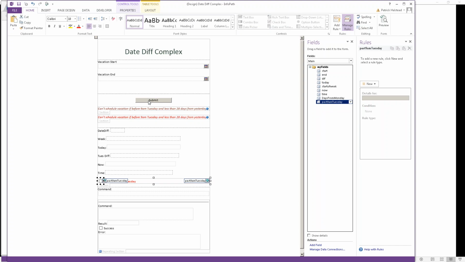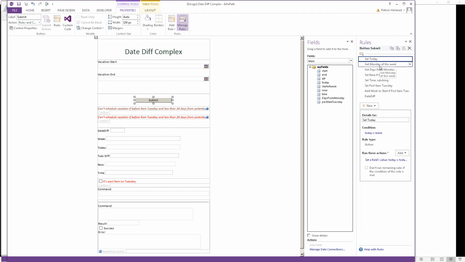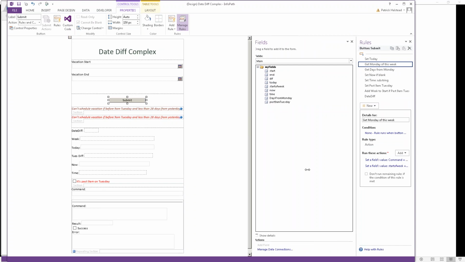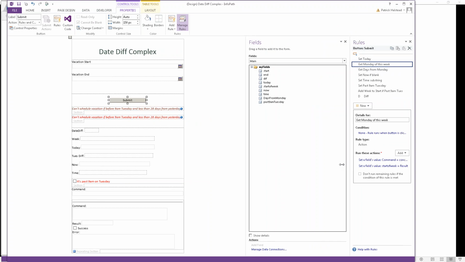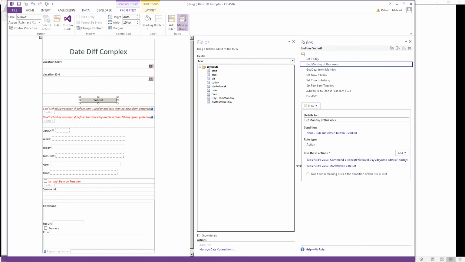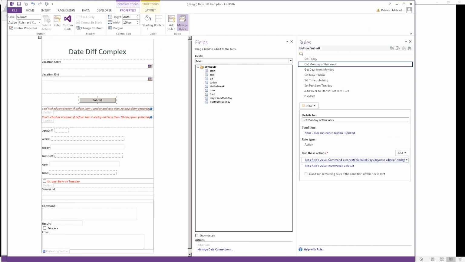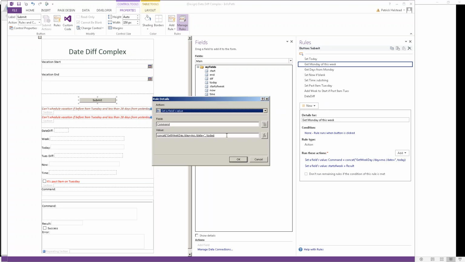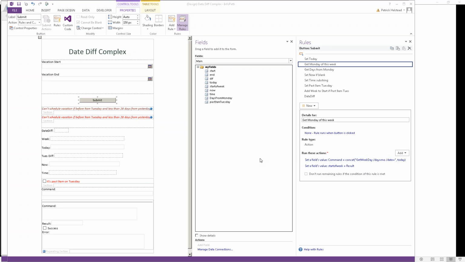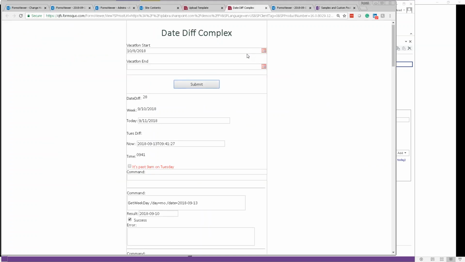So I add a bunch of fields to my form, and then on submit, what I do is I get the Monday of this week by running the Qrules command. Let me show you this. The Qrules command is get weekday, and the day is Monday, and the date is today. So that's going to get the Monday of this week, and if we look at the form in the browser again, we'll see that that is correct. That's 9/10/2018, right?